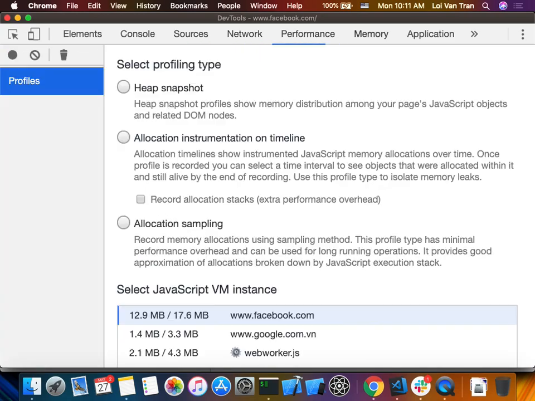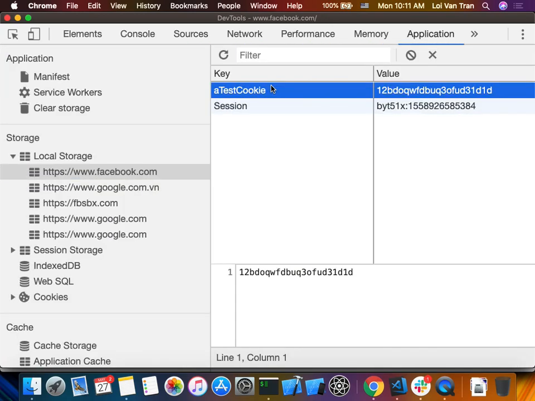We hop back over to Application. We can see that we did in fact store a cookie on our user session. This is storing some data. And obviously, this is a very simplified case. We're storing one string, and this string just has a bunch of random characters. But the vast majority of times, guys, we're going to be storing objects in here.